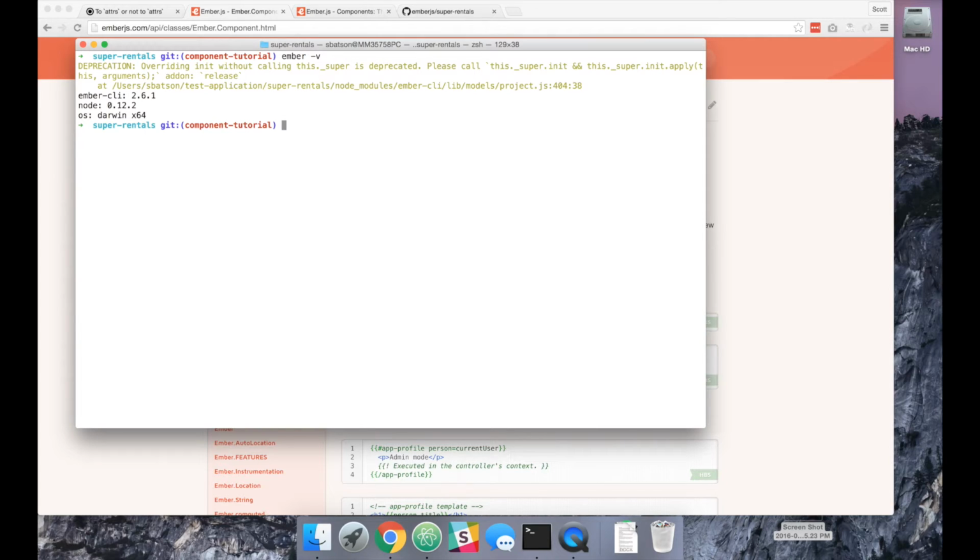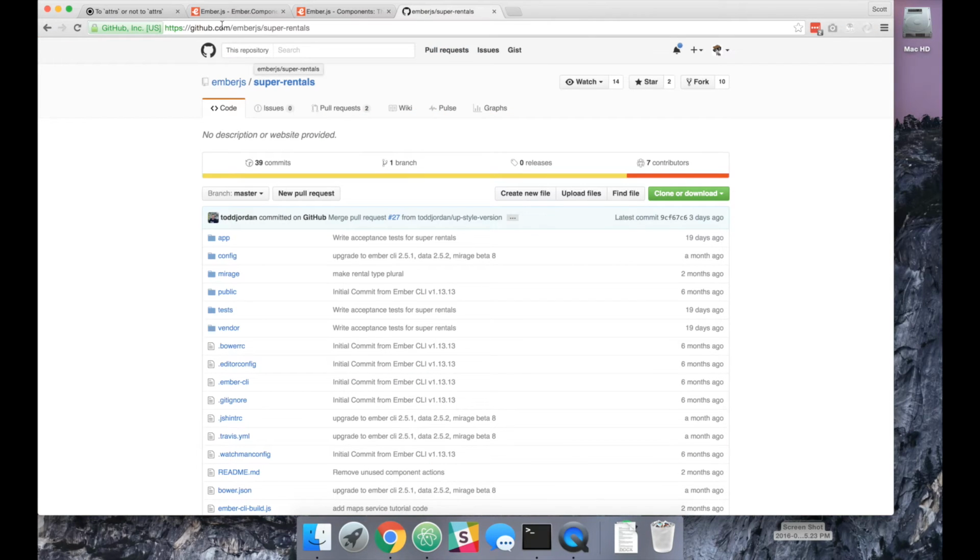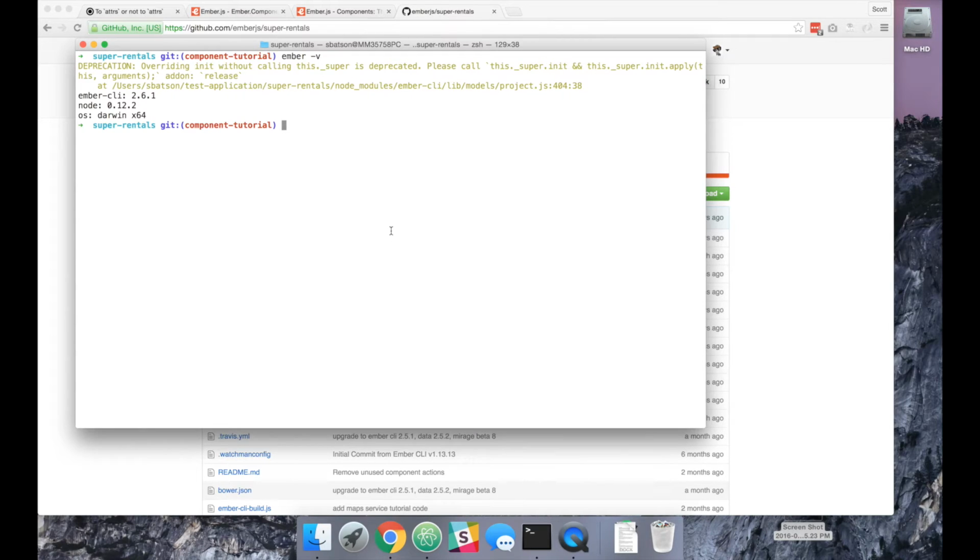Just to show you what application I'm running in, it's the Super Rentals repository. This is actually the application that you build if you follow the Ember guides on the actual Ember website. And you can pull this down at github.com/Ember.js/Super Rentals. Just go ahead and clone this if you have Git. Otherwise, you can download the zip file. You can kind of know what I'm working with. And I'm not really going to work specifically in the data that it has here. I just kind of like the default styling, and it's also just a good example of a quick application that you can build. So I checked out a new branch here called component tutorial.